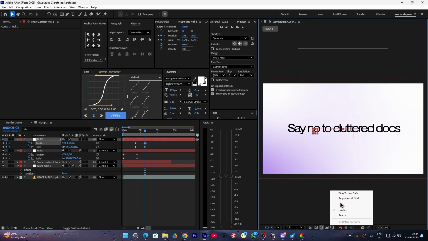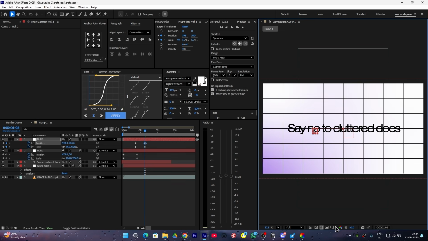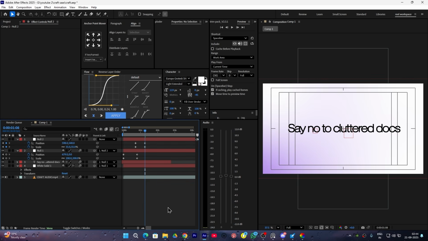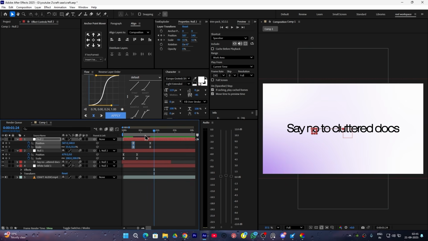And make sure it's properly centered. You can use this tool to check if it's centered or not. Then simply select all your keyframes, and you can use this flow plugin for smoother animation. Let's see how it will look.